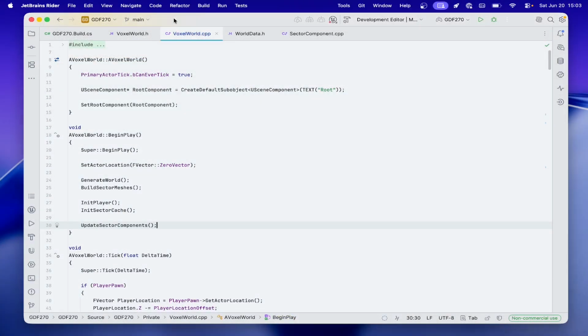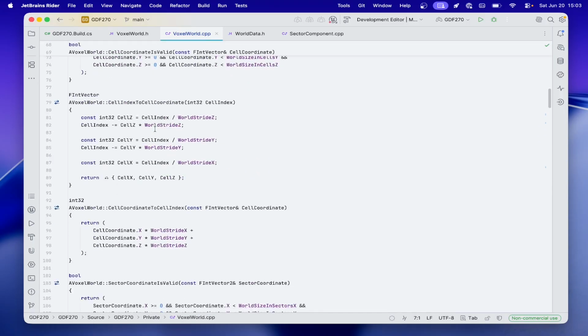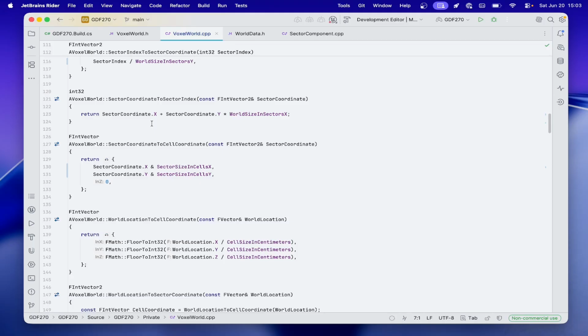The first problem we have with the placement of the sectors is related to a problem in the sector coordinate to cell coordinate function. This operation here is supposed to be a multiplication, but I accidentally used the bitwise AND operator. This led to all of the sectors being placed at 0, 0, 0.